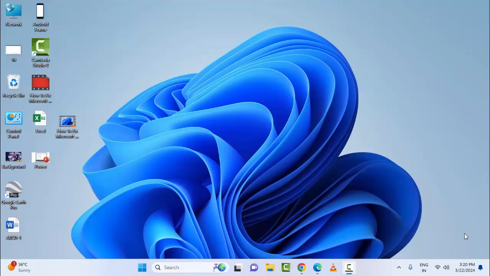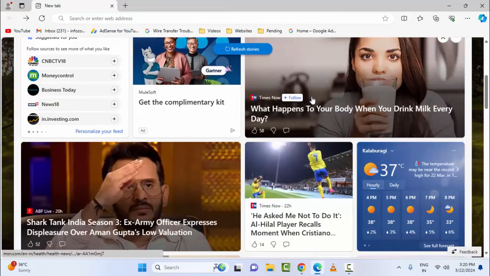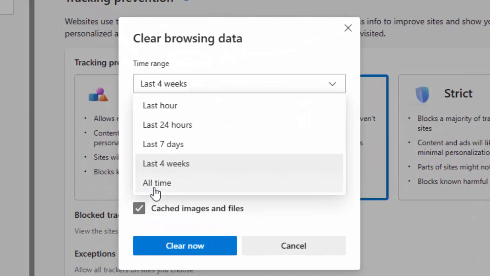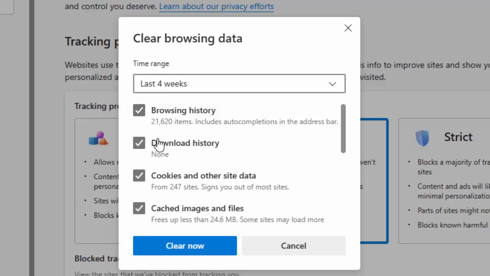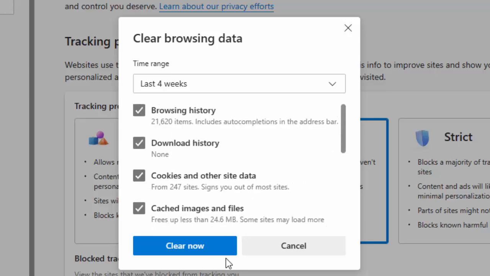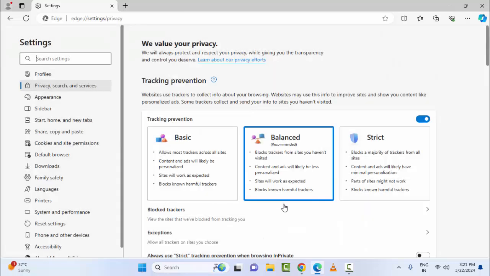So for this, guys, first method, clear the browser data. Press Ctrl Shift and Delete, select the time range like this. Now read and check the items. Which item you want to clear, just check the option like this. And after this, click on Clear now and complete the process. Then restart the device and try.